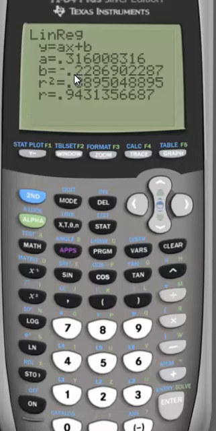That's actually different than when I calculated because I switched x and y. What's interesting is that the correlation coefficient is the same regardless of which way you put it in.